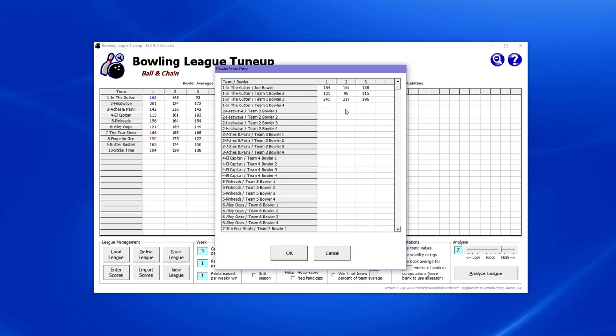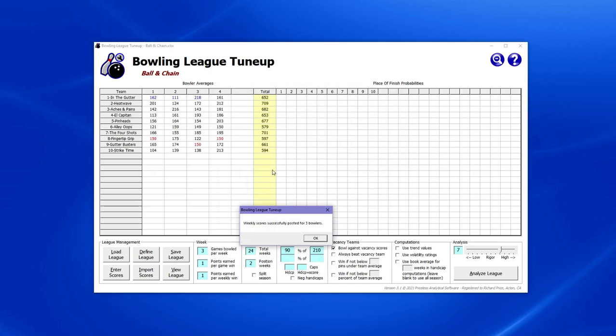What we want to do is enter all the scores we've put in here as a new week of scores for each of the bowlers. Simply click OK. Bowling League Tune-Up posts them. It shows that it has successfully posted scores for those 3 bowlers whose scores we just entered.